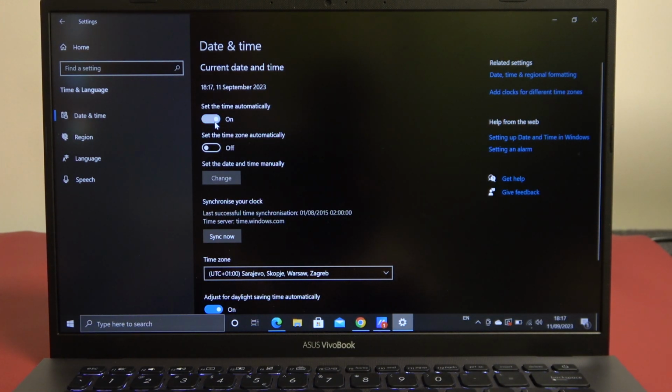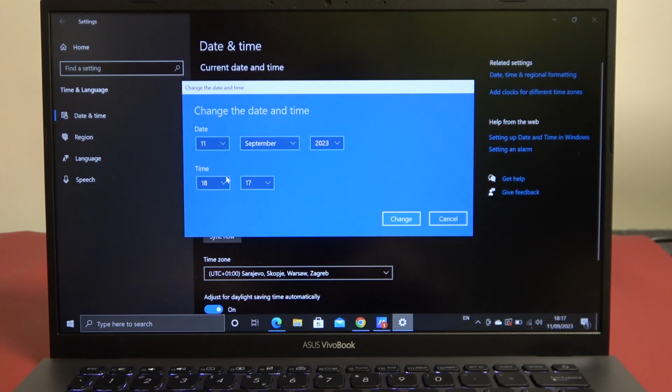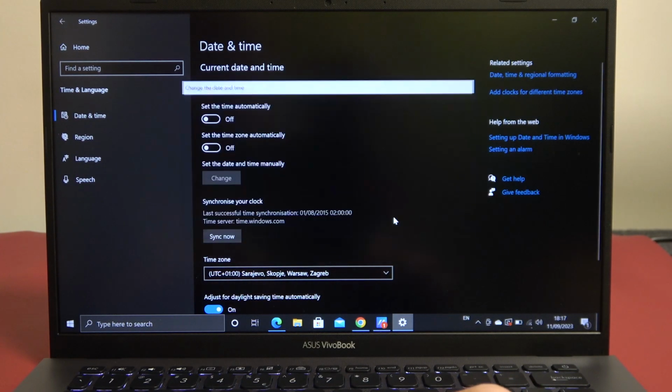You can also disable this option. Enable or disable set time zone automatically. Now if you decided to disable set time automatically, you'll be able to change all of the date and time settings manually with that change button. You can pick date as well as the time, confirm it with change.